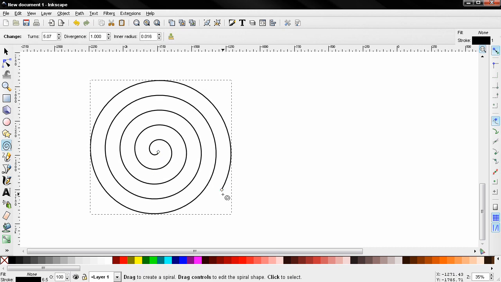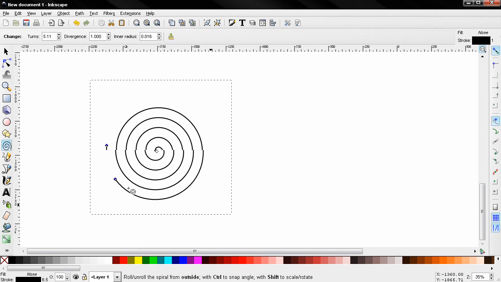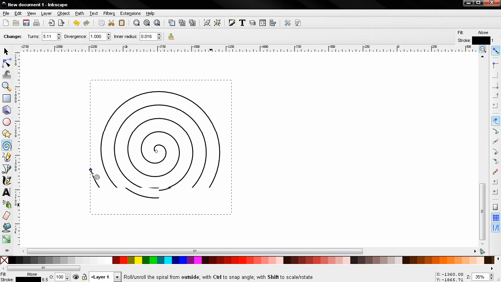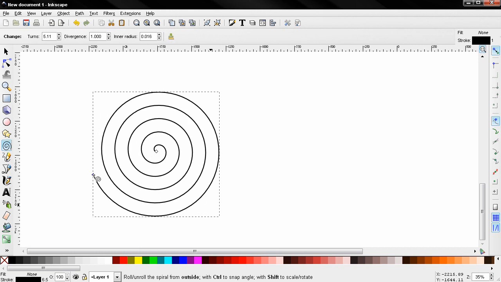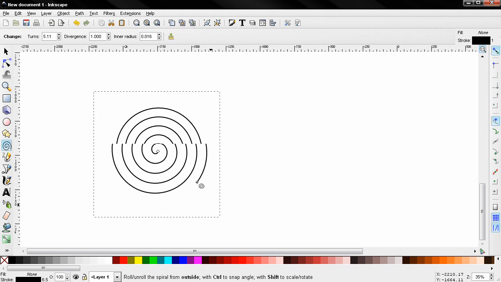Here, by holding down the control key, we can snap to an angle. Also, we can hold down the shift key and this will allow us to rotate the shape without actually unrolling the spiral. Also, we can scale it.